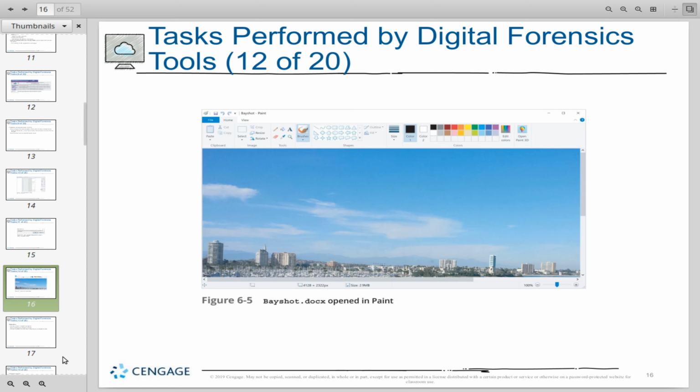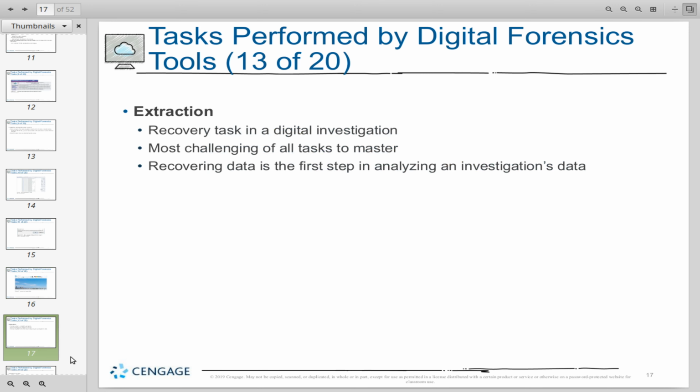So carrying on, this is that bayshot.docx opened in Paint. So giving you an idea of a file opened inside of Paint that had an extension of docx. Paint recognized it, and so it went ahead and opened it up.